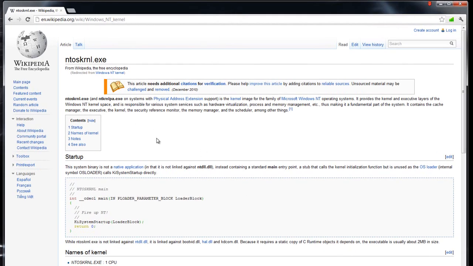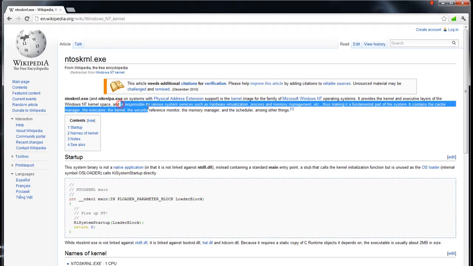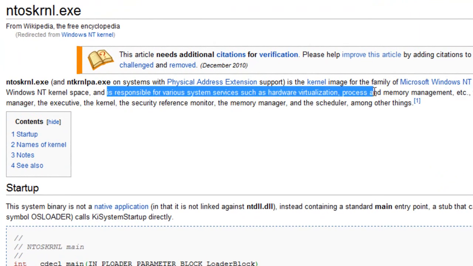You can search on the internet, there are loads of websites, but if you want, you can just use Wikipedia. Here I've searched the file up, and you don't need an in-depth knowledge of what the file does or how it works. You just need to get a good overview of what it does on your PC and what its responsibilities are. Here, if you look, it says this file is responsible for various system services such as hardware virtualization and processing and managing your memory. Now this is basically all we need to know.